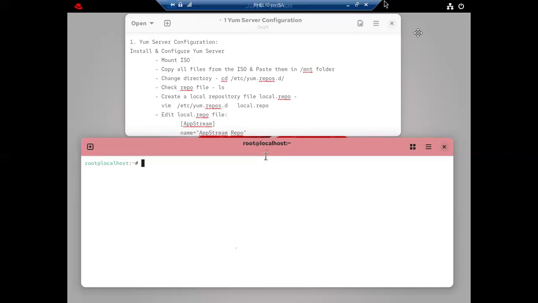In Red Hat Linux, yum is configured to manage software packages. It simplifies the process of installing, updating, removing, and querying software, handling dependencies automatically. Configuring yum server allows you to specify where to find the packages, manage repositories, and control how it interacts with your system.